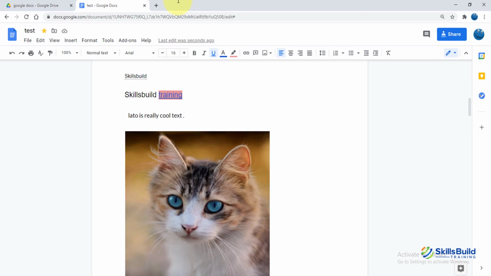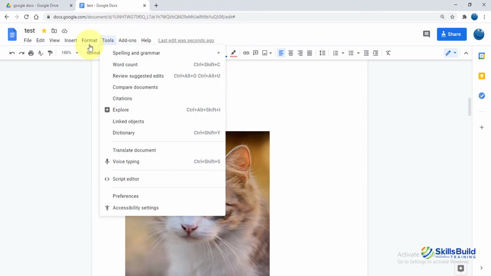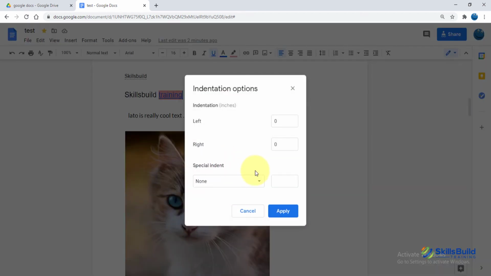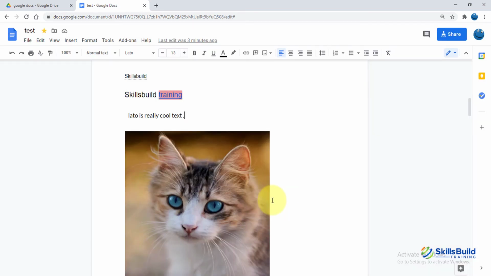So now let's talk about alignment and indentation. To set alignment and indentation, go to format, click on it, and under format you would see align and indent. You can align your text to the left side, to the center, right, and you can also make it justified. You can increase the indentation and you can decrease the indentation as well. You also have some manual indentation options that you can choose, and from here you can manually insert your left and right indentation preferences.